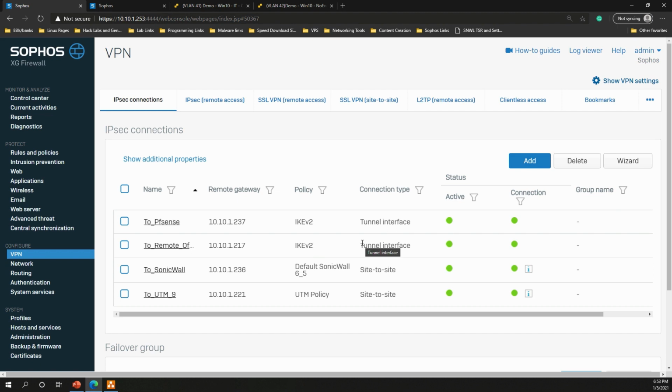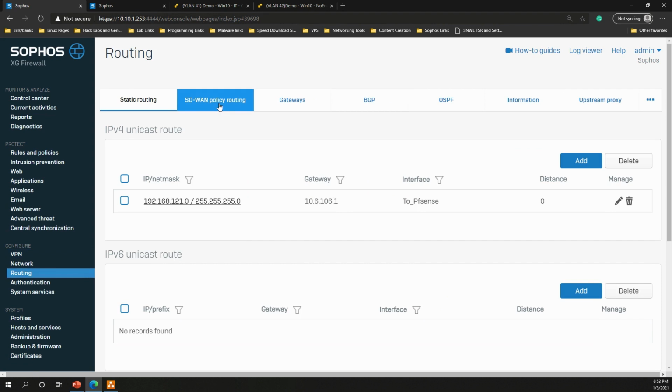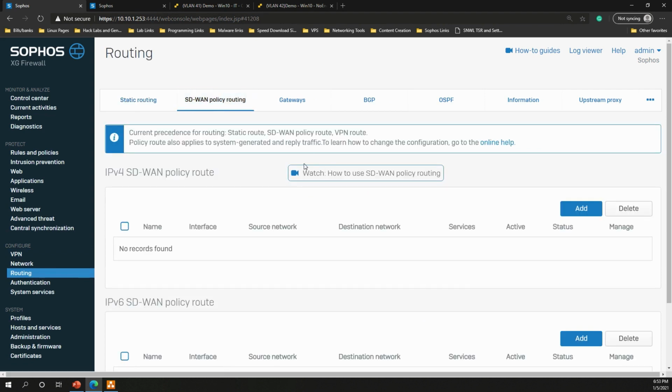Oh, look, green on green. Up on the first try. It's good. I've already created the firewall rules on both the devices to ensure that everything runs smooth and to save some time. So let's go ahead and create the routes needed. We're going to use SD-WAN. So let's go to routing and SD-WAN policy routing.